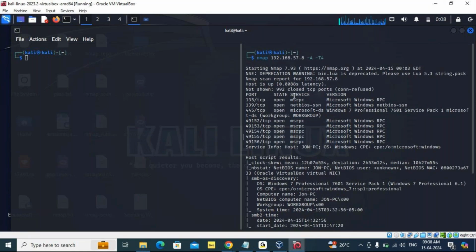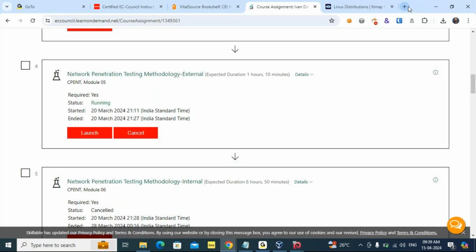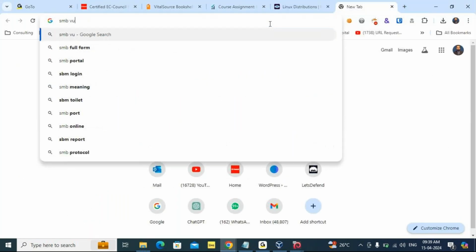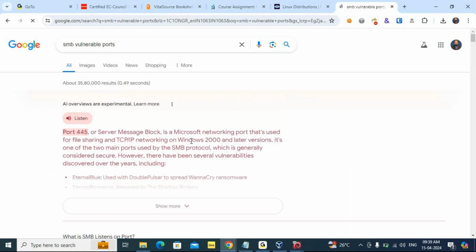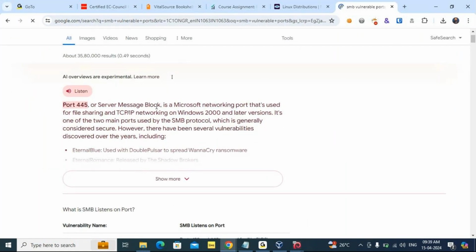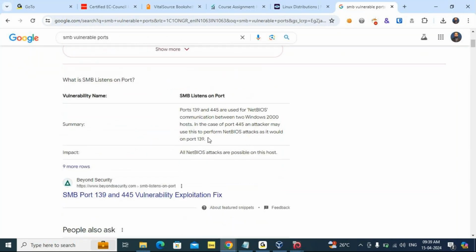Okay. Here, our scan result came. You can see 139 and 445. These are actually SMB related. You can see if you Google it. So SMB 445 is Server Message Block, and sometimes NetBIOS 139 also. So in the case of port 445, an attacker may use this to perform a NetBIOS attack as it would on port 139 also.